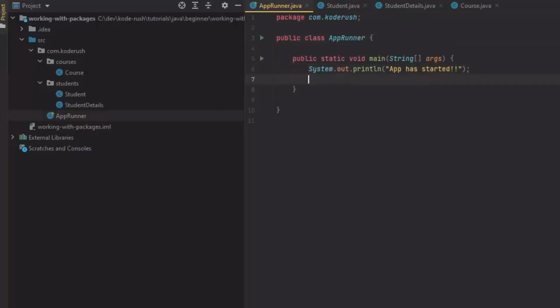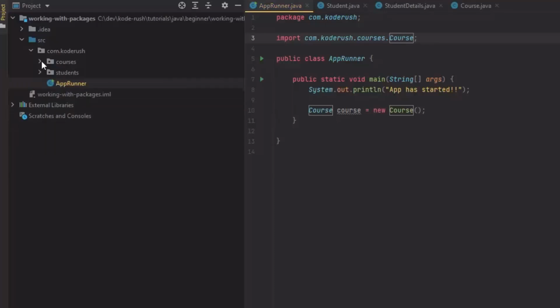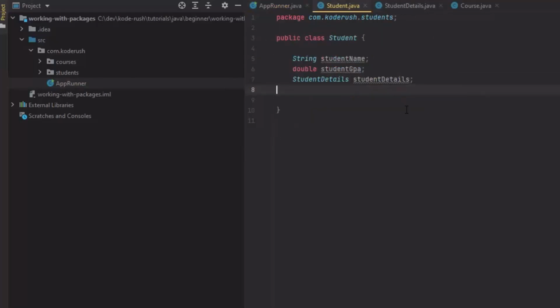Okay, now in the main class, we can just go ahead and define a course. And as you can tell, an import statement was added there, com.coderush.courses.Course, and that's because, again, that's outside of the com.coderush package. So anytime you're accessing a class that's outside of the same package, you're going to need to have that import statement. If the classes are in the same package, then you don't need to write that import statement. And for now, I'll leave it at that.